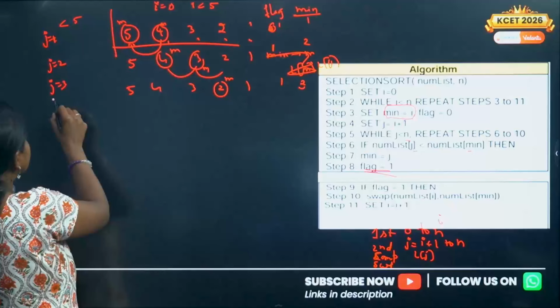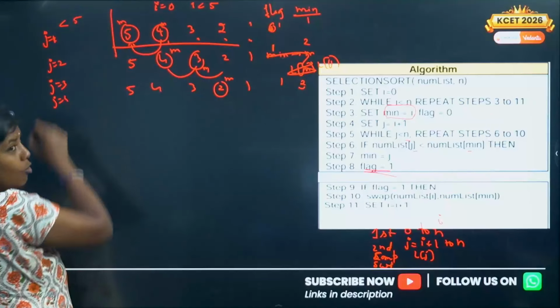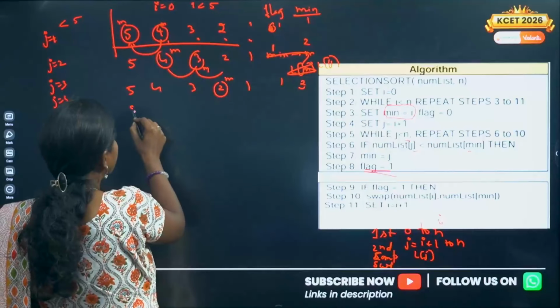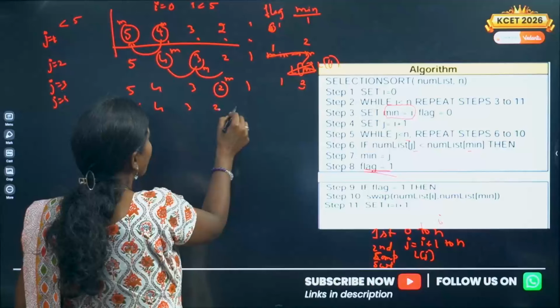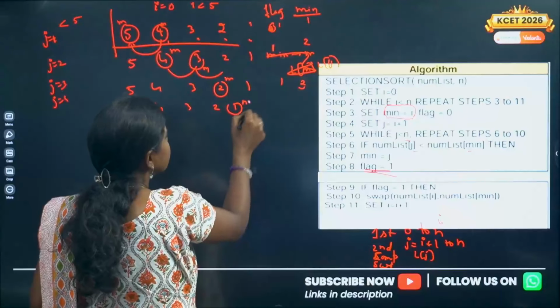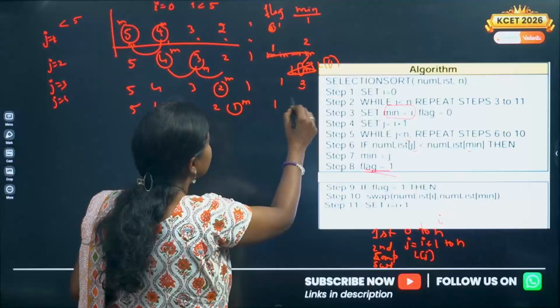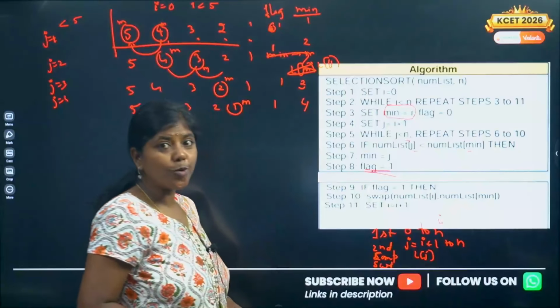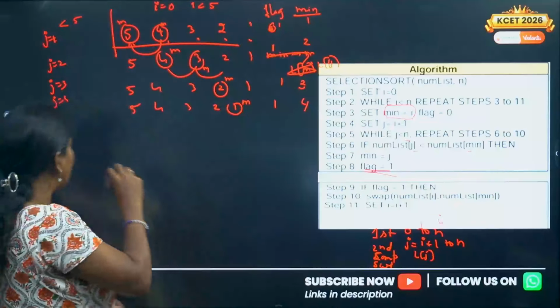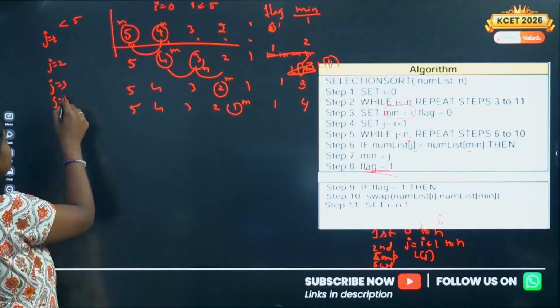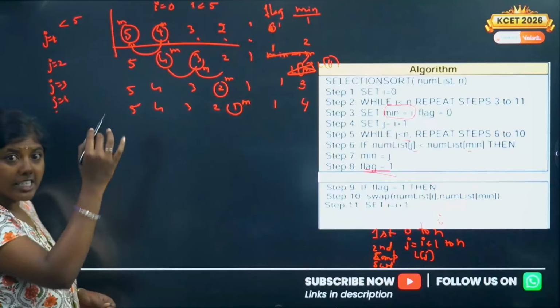Again, I'm going to take till 4 because I can go till 4. That is what it says. 5, 4, 3, 2, 1. Compare with this. This will be the minimum. And what is the flag? Flag is set to 1. What is the minimum element? Minimum element is equal to 4. Again, I'll go. So j equals 5 does not satisfy the condition, comes out of the loop.